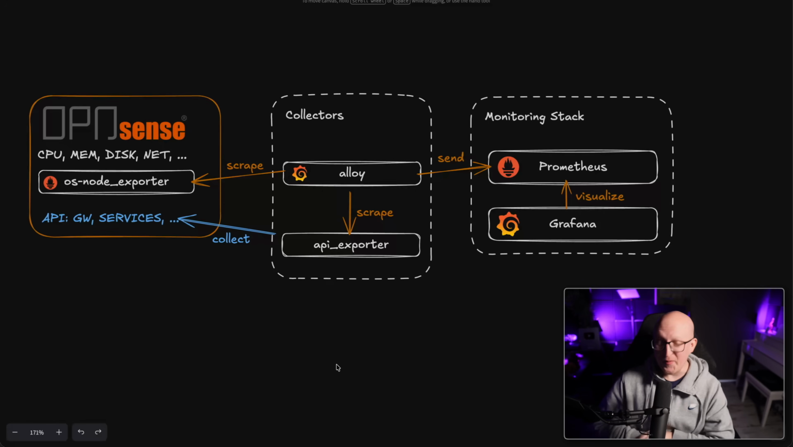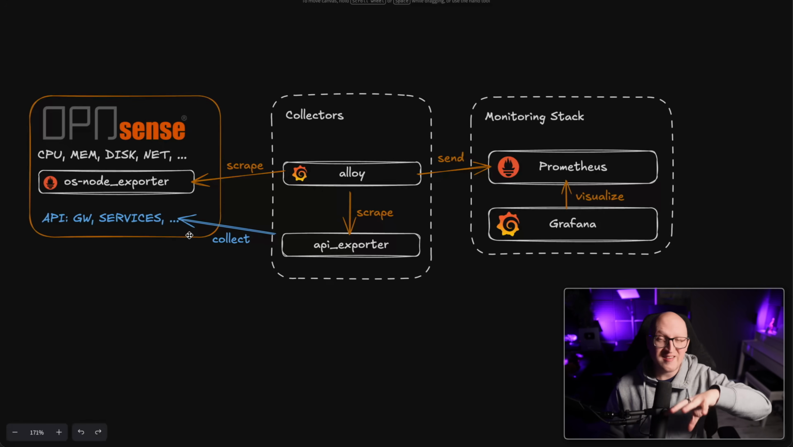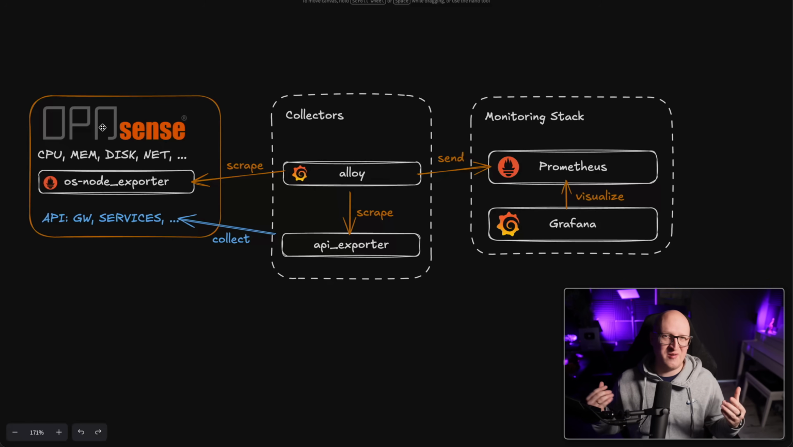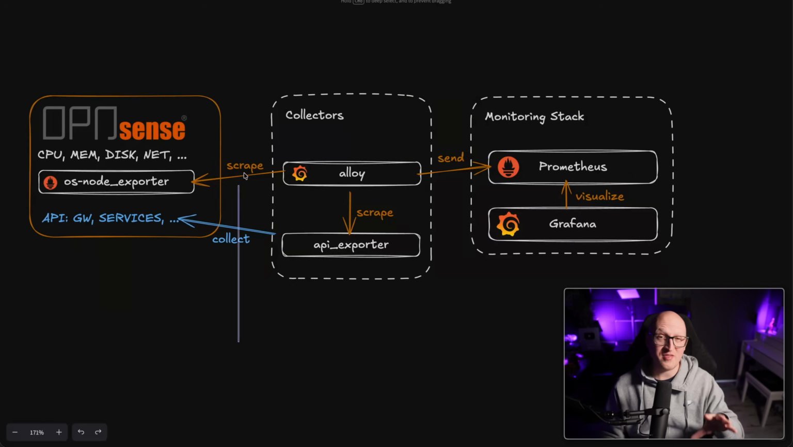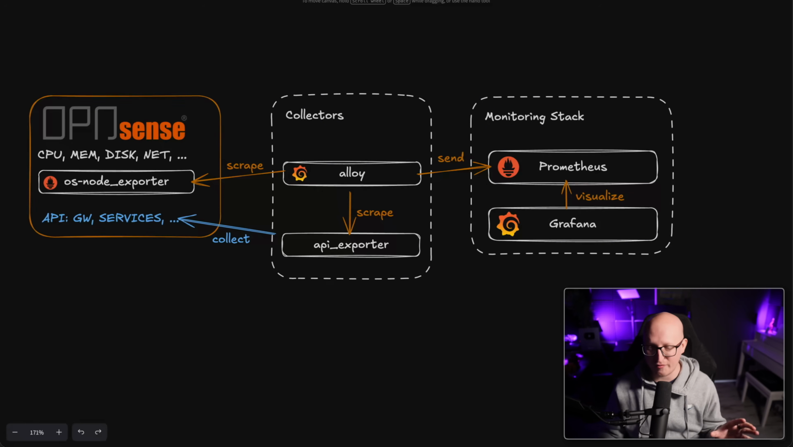Alright guys, so now let's get back to OPNsense monitoring. For this demo tutorial, I want to rebuild this entire stack so you can easily follow along, except for the OPNsense firewall, because I'm already running an OPNsense firewall in my home lab, and this is actually responsible for my entire network to function. But the other collector components and monitoring stack, I will completely rebuild from scratch here.